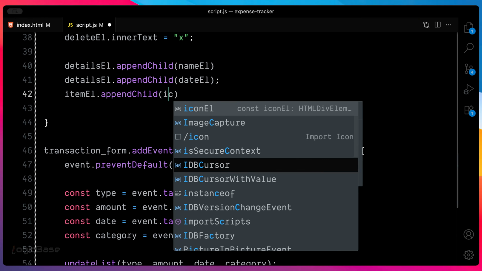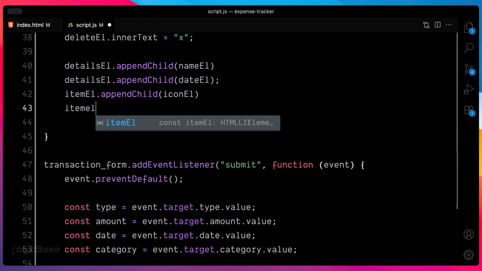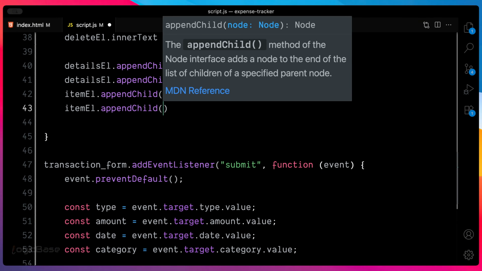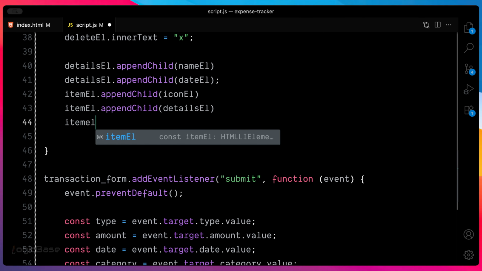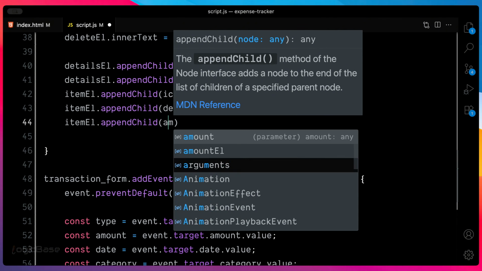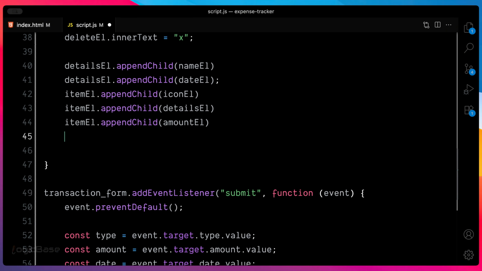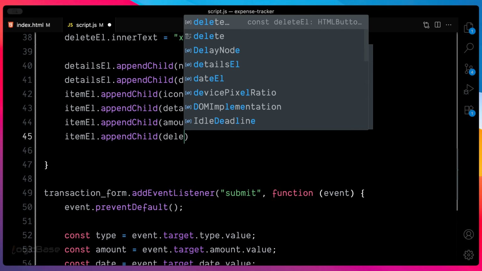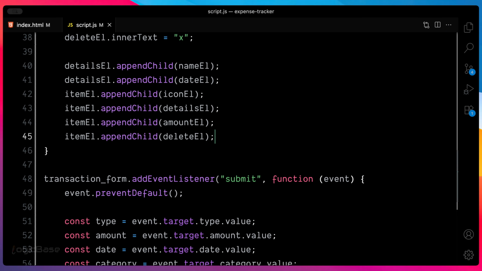Now we will assemble the full item step by step. itemEl.appendChild, in the brackets iconEl. Then itemEl.appendChild, in the brackets detailsEl. Similarly, itemEl.appendChild amountEl and itemEl.appendChild deleteEl. At this point, itemEl represents a complete row, exactly like a transaction in our history.